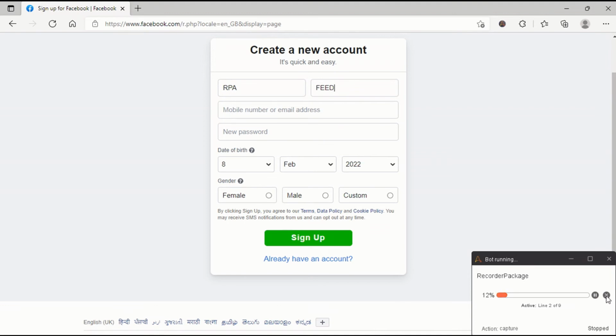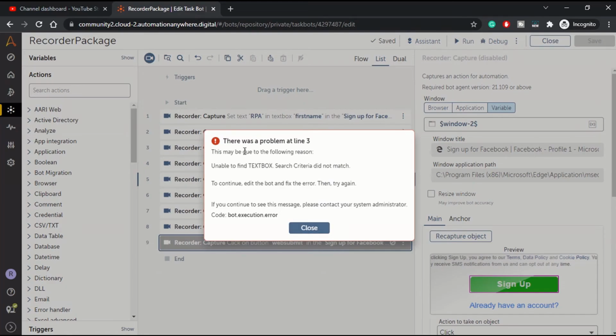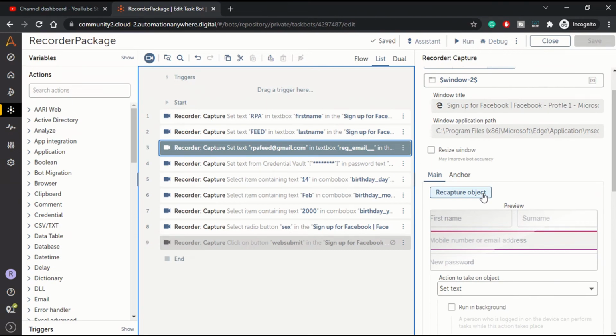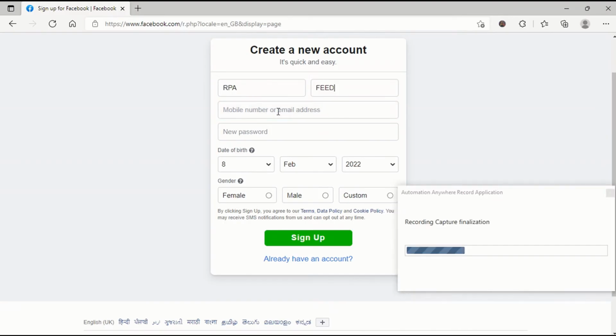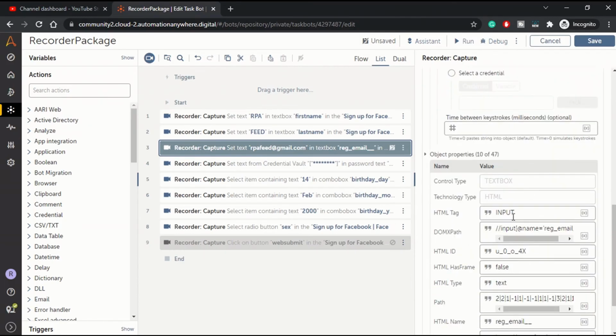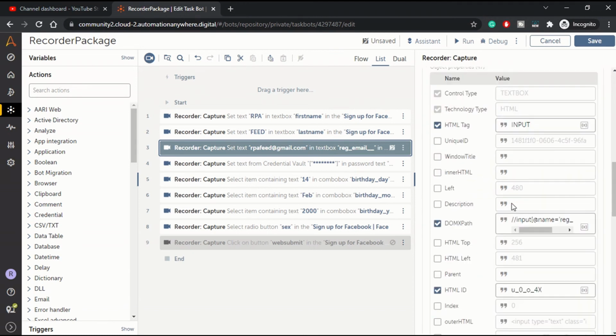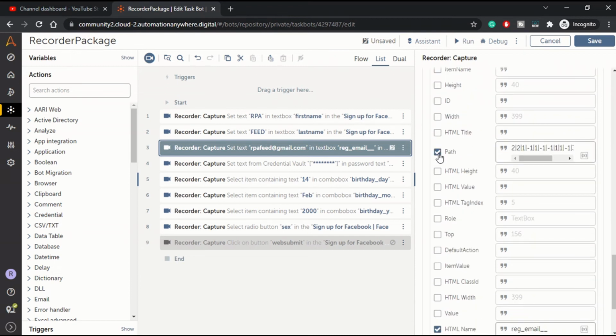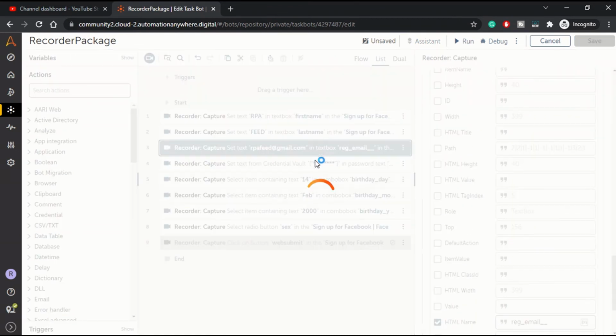Let's close this bot once again and let's try to recapture them as well. We didn't recapture these two fields. So let's stop the bot. There was a problem at line number 3, unable to find the text box. So here we need to recapture this as well. We recaptured this. Set text is all fine. And from the object properties, we will be removing these two, path and this. We'll save this.